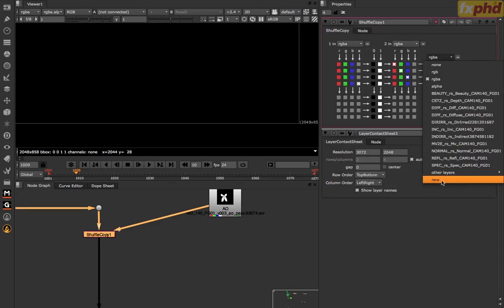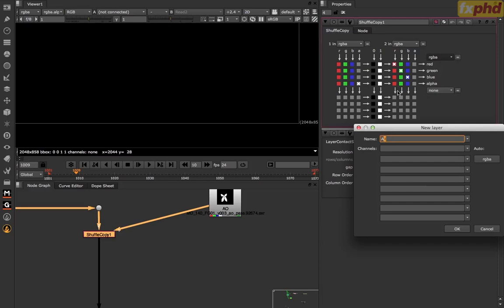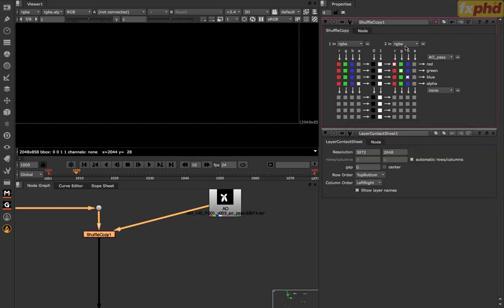So come here to new, and we'll call it AO, and you could even just take pass if you want, and then we'll hit this RGBA, so that way it'll take all the channels that it sees that's necessary. And for some reason, I don't know if it did this by default, it's taking the RGB from the number 2 input, which is wrong. What we want is the number 1 input. So there. And to be honest, I think that we want to preserve the alpha from the number 1 input, so I'm going to switch this here.